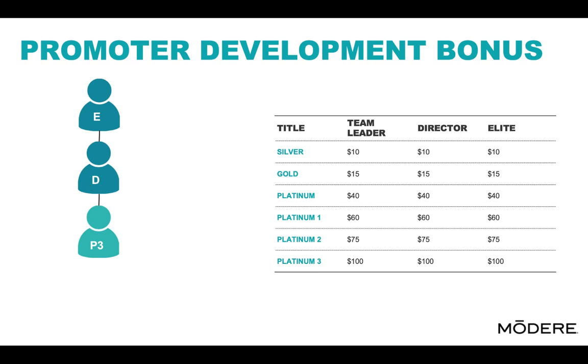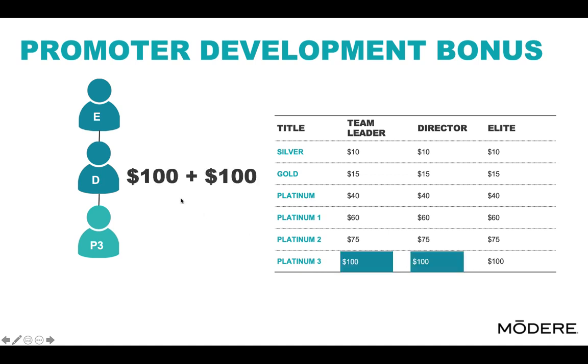So let's say that down one of your enrollment lines is a platinum 3. So you're a director, now there's a platinum 3. Well, platinum 3, there's 100, 100, and 100 paid out. Now check this out. If a platinum 3 is developed in your team down in one of your enrollment lines and you're a director, you get 100 plus 100. You say, why do I get both? It's because you get the team leader portion because you've already passed team leader, and you get the director portion. So you actually earn both of those commissions. And then the elite above you earns the extra 100.